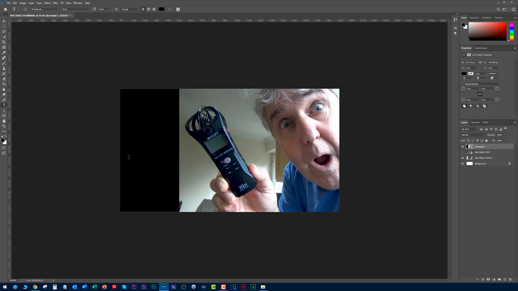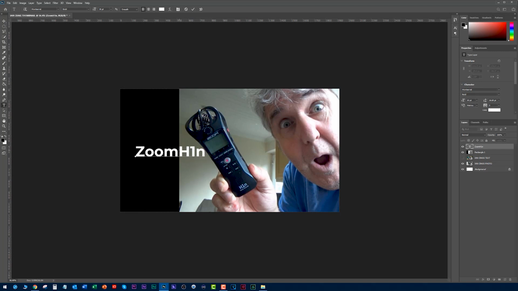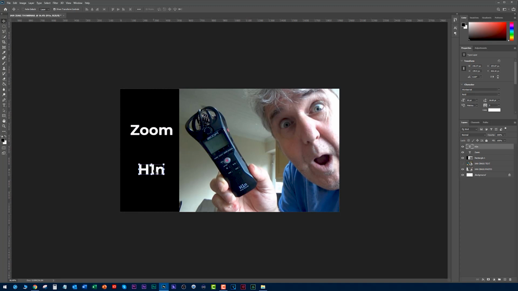Let's put some text on here. Let's go Zoom H1N. Now obviously that text doesn't stand out, so we might want to change that color to white. Okay, that looks cool. And maybe we take this thing, add a little carriage return in there. You know what? I'm not going to do that. I've changed my mind. I'm going to play with these letters. So I'm going to do this Zoom just as itself, and then I'm going to do H1N also by itself. So I can play with these and I can move these around. All right, I got Zoom H1N like this.